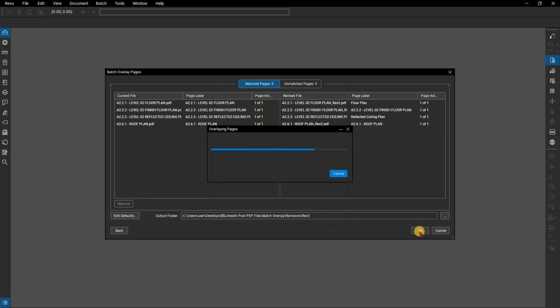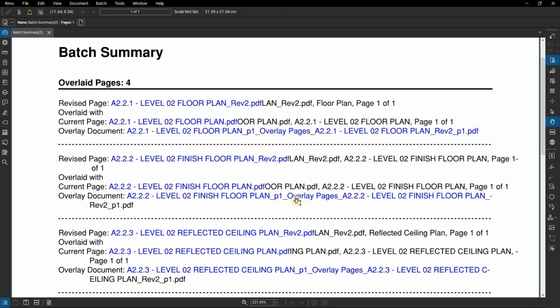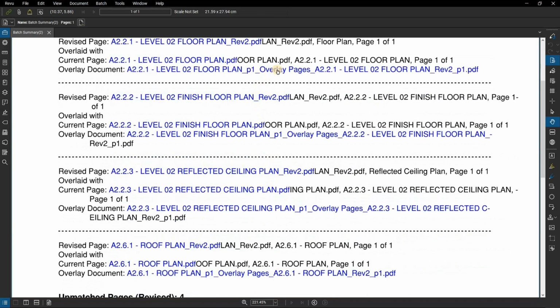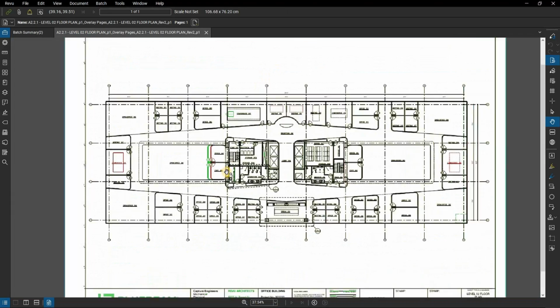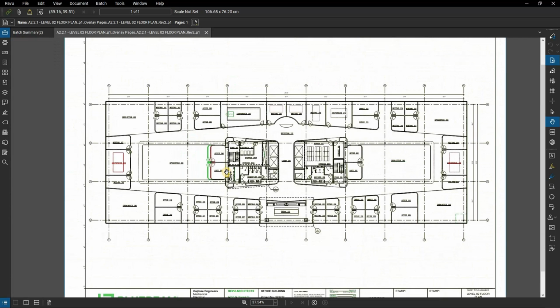You'll see another summary and you can create a report with links to all of the revised and overlay documents. With that exported, you can now take a look at all of the overlay documents just by clicking on the links. Both batch overlay and batch compare are great tools that will save you a lot of time when working with revised sheets.